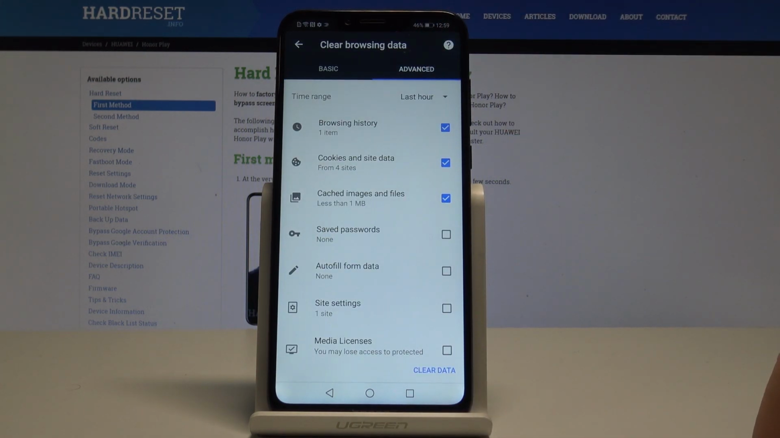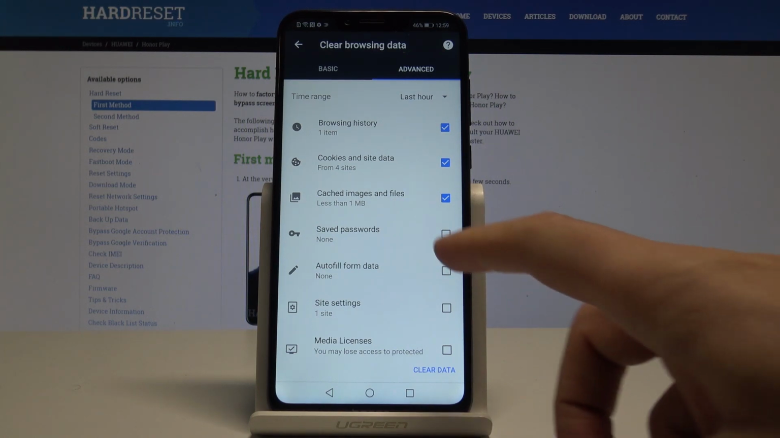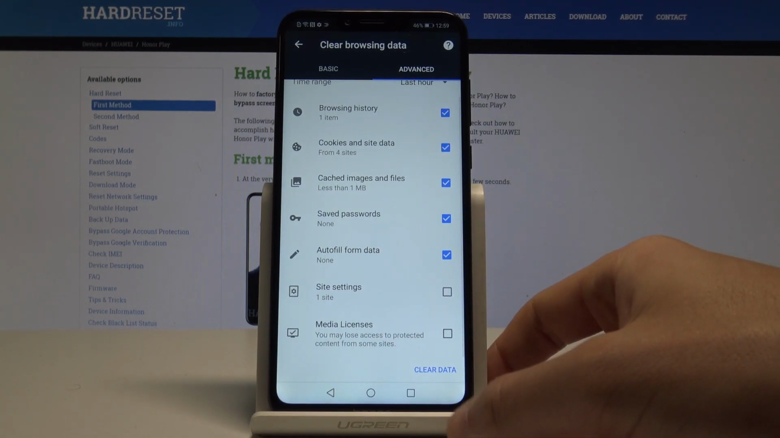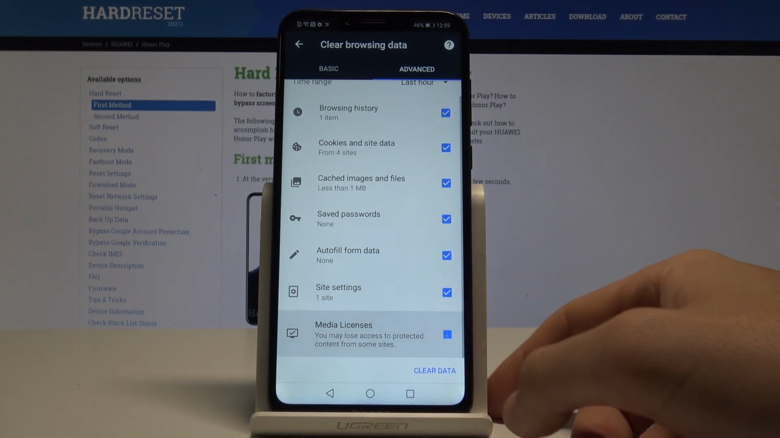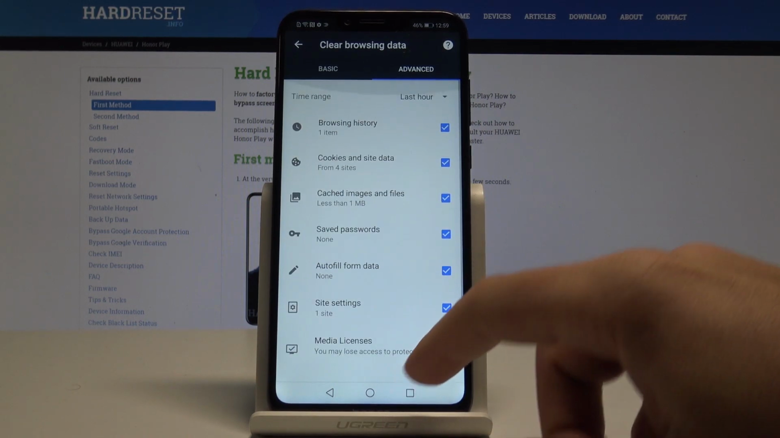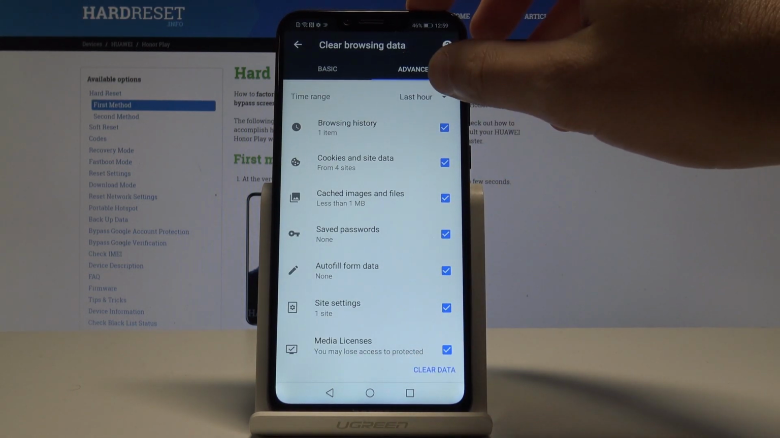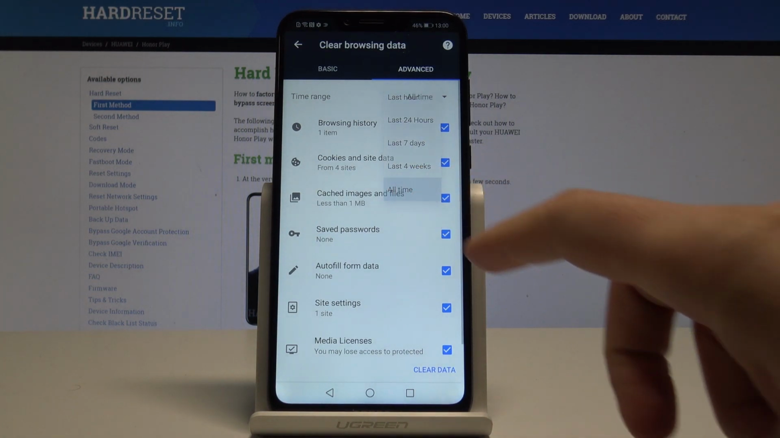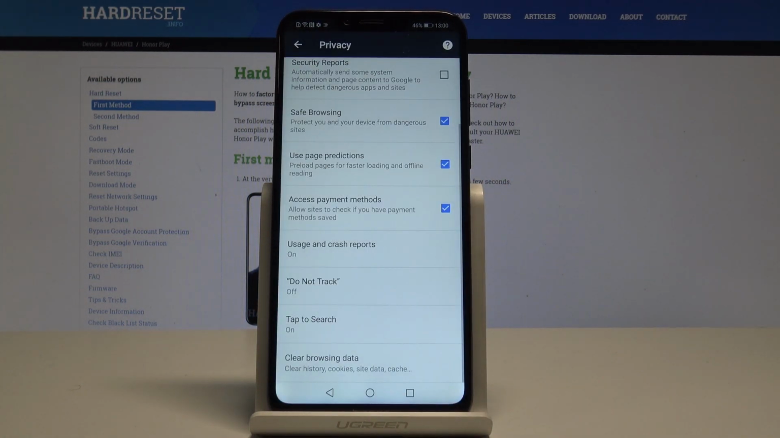Here you can clear browsing history, cookies and site data, cached images and files, saved passwords, autofill form data, site settings and media licenses. Alright, so let me clear all of them, and you can also choose the time range, so you can clear all data from the last hour or, for example, from all time. So let me choose all time, choose Clear data, and that's it.